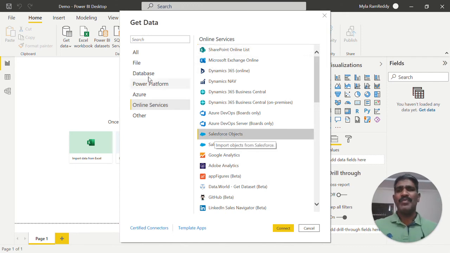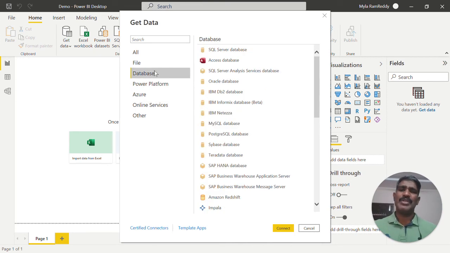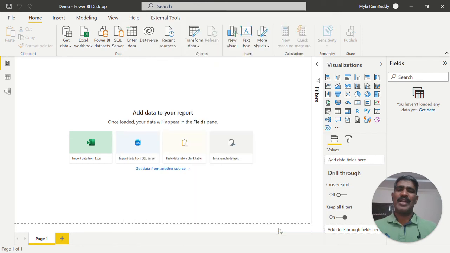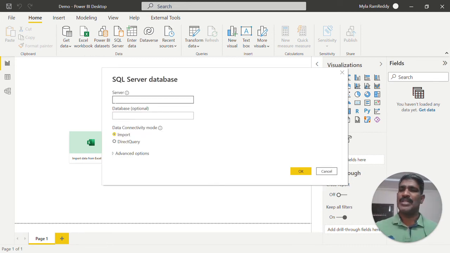For the time being, which database do you want to go for? SQL Server database. Let us select SQL Server database and click on Connect. Now it is going to ask where your server is and what the name of the server is. My server name is localhost. I am giving that, meaning my server is available on the same computer where I am doing the demo and where Power BI Desktop is installed.